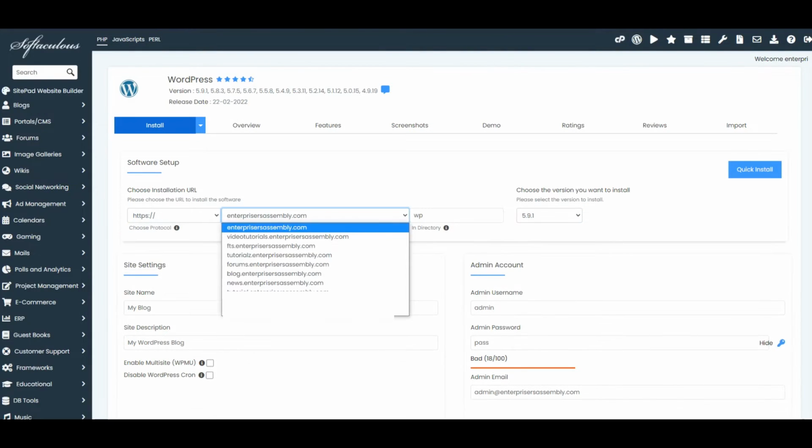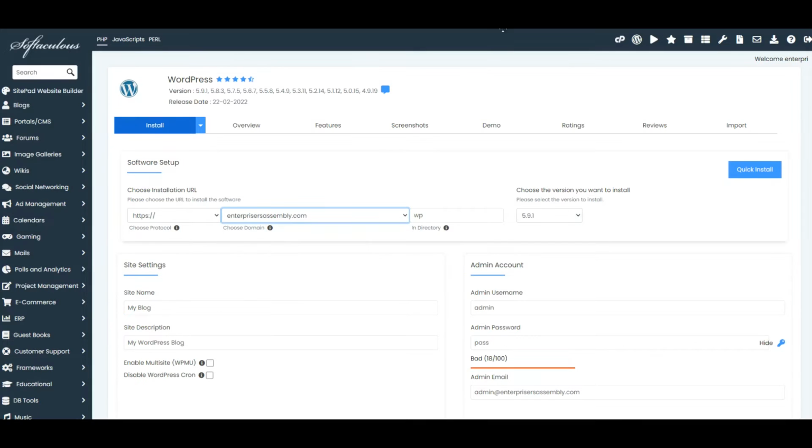And if you have more than one domain name, choose the domain name from the drop-down menu. Also ensure that the correct protocol is selected. You want to use HTTPS rather than HTTP, as this means your website is secure. Ensure that there is nothing in the In Directory field.